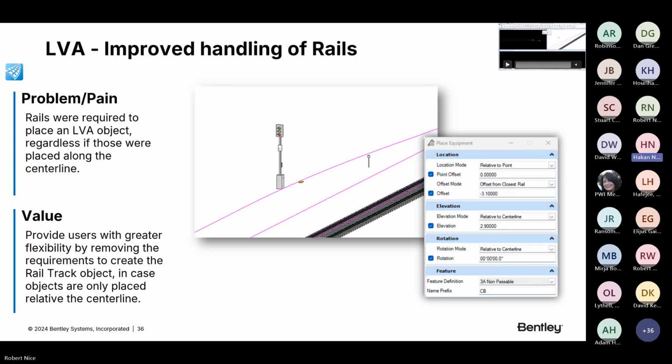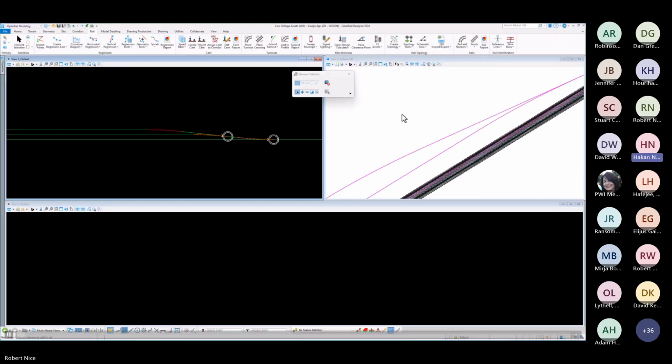So run the movie. In this example, we have rails on the main track, but on the two sidings, we don't have any rails. If we test that, we can do a little example here of an exit signal from the second siding. So place that somewhere there.